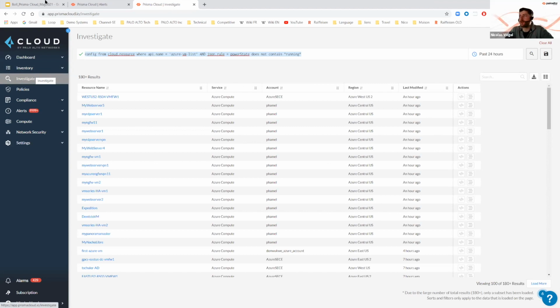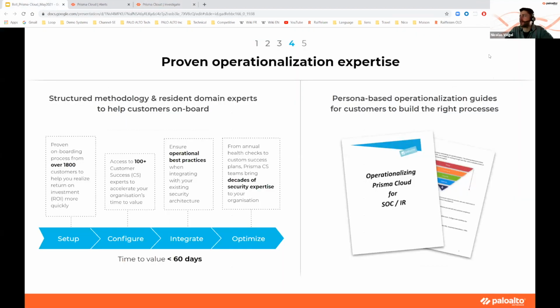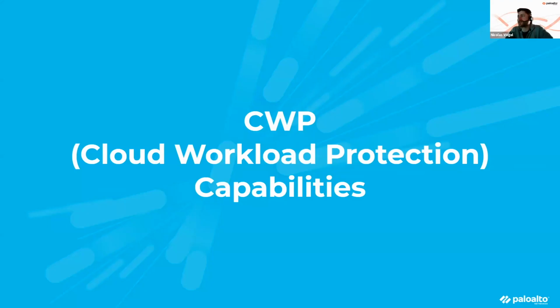Good. So let's get quickly back to the presentation. I wanted to focus on the second part, the second very important part called cloud workload protection. And the demo will not be that long for that part, right?